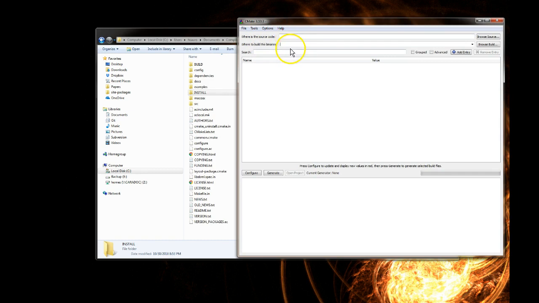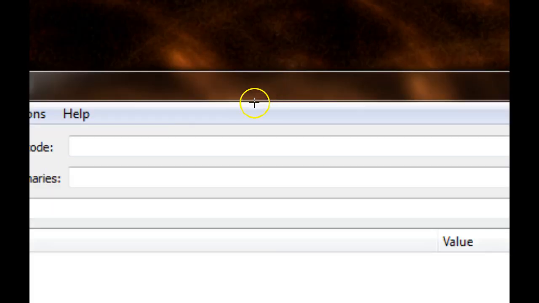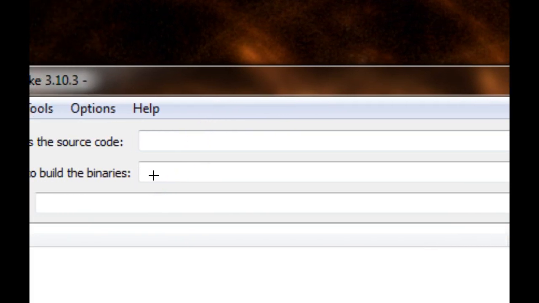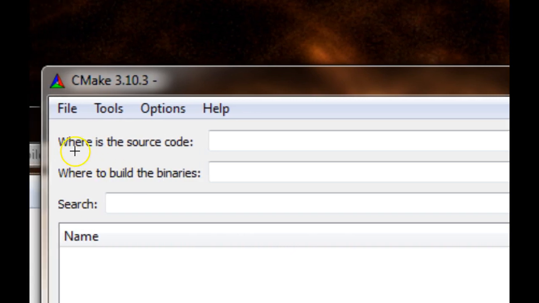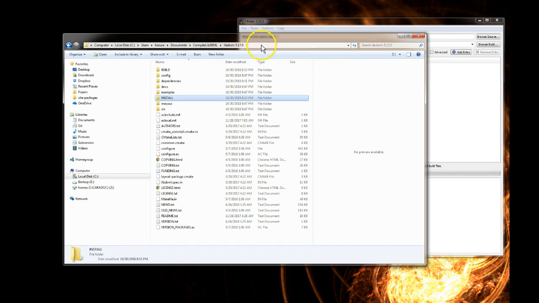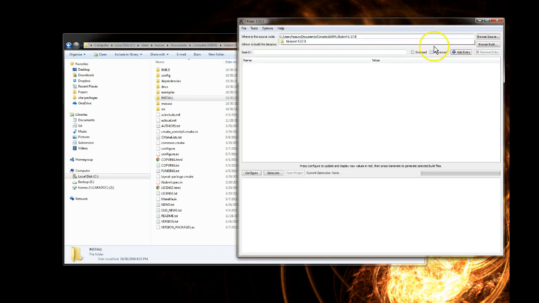There are a couple of entries we need to fill in here. The first one is, where is the source code? If you can't see that, let me show it to you more clearly. The first entry is, where is the source code? And the second one is, where to build the binaries. We need to fill those two in. That's quite straightforward. Where is the source code? It's in libSBML 517. So let me make a copy of that and paste it into there.